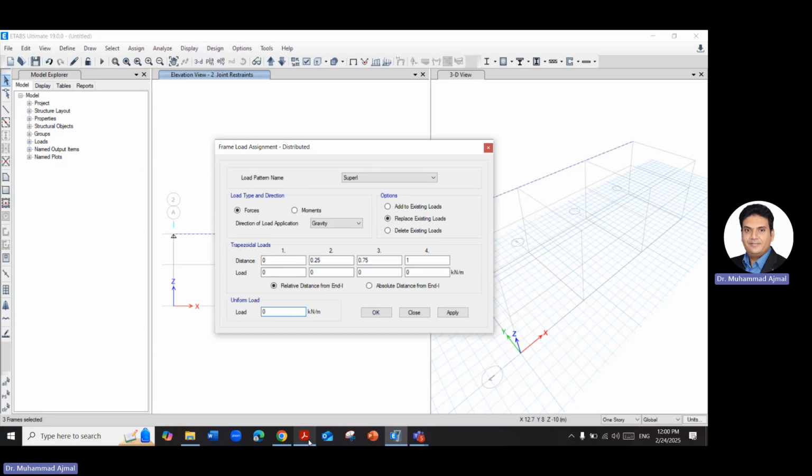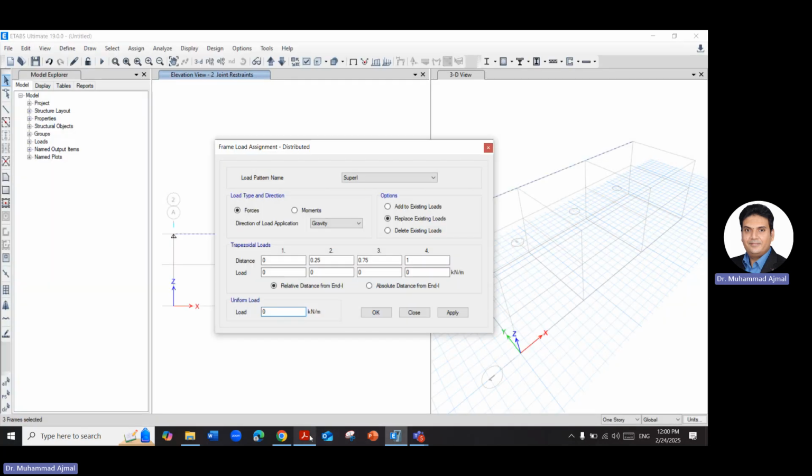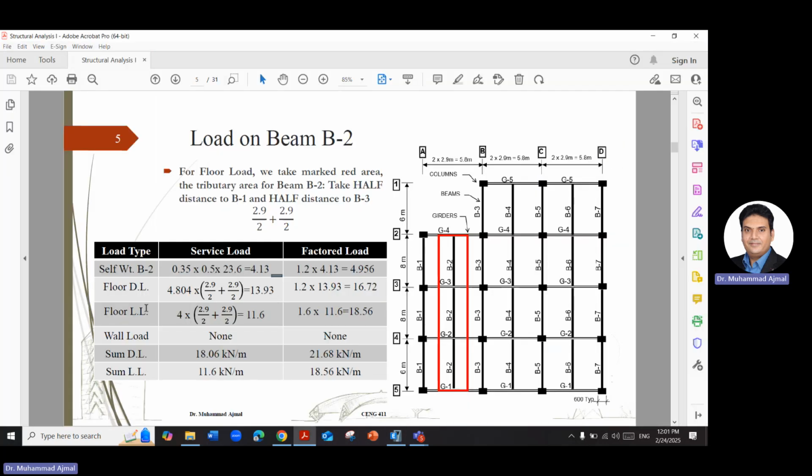Now, what is our load number? Just add this 13.93 and 11.6, because self weight, I asked software to compute itself. So what is this number total? 13.93 plus 11.6. 25 point. Oh, sorry, don't add this one because we are adding live. This is dead and live. So we need to treat them separately. So 13.93 is our superimposed load.